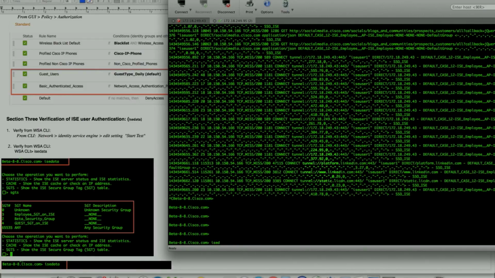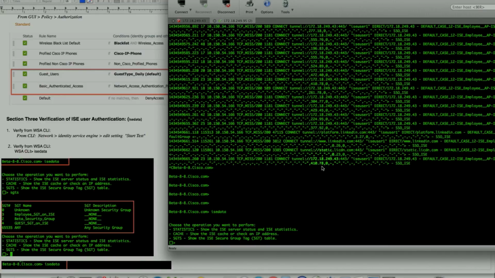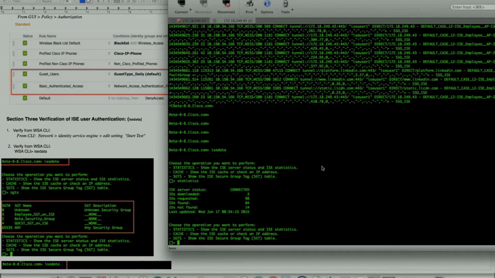there's a command that was added called ISE data, with several parameters. Under stats, it will give you the IDs downloaded, IDs requested, IDs found, and several other options that you can see. And then most importantly, the ISE server status. You want to see connected.